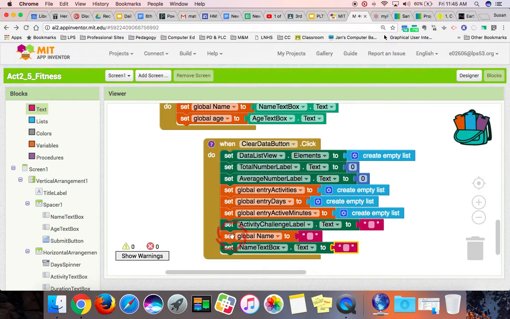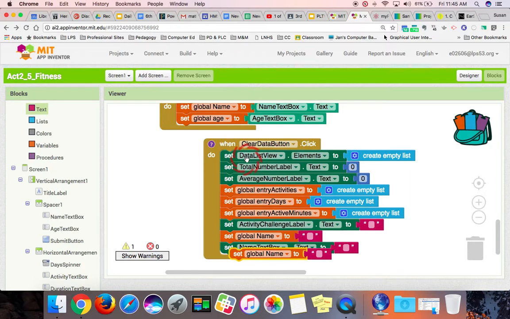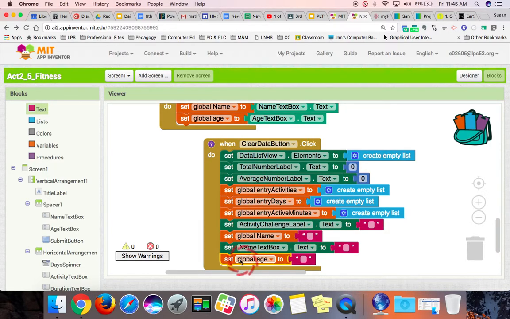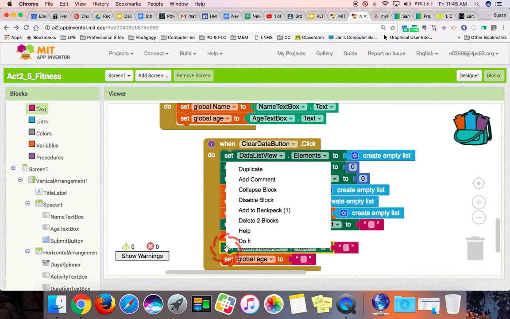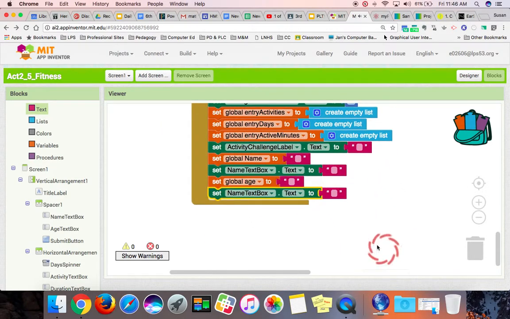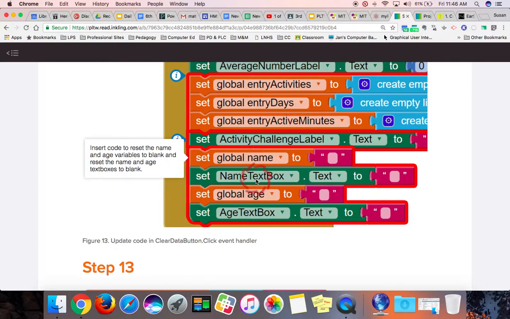Okay, I'm going to duplicate and then just use the down arrow to change. So I'm going to right click, duplicate, attach to the bottom, change it to global age. Duplicate, right click, duplicate, attach it, and I'm going to change this to age text box. Okay, I think that does it for the clear data button.